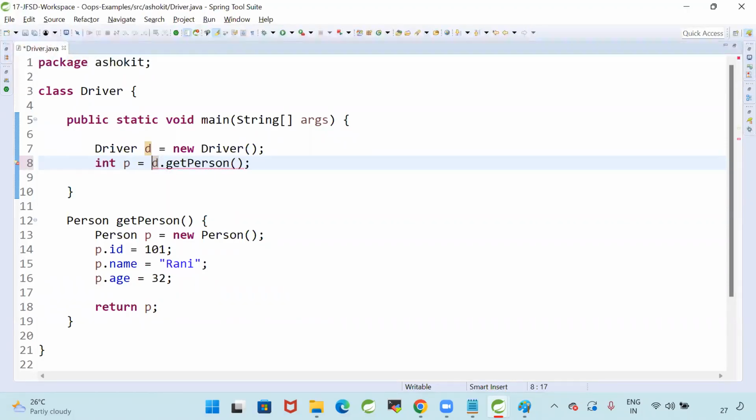Can I store into P? No. Why? What is that method returning? Person object. So where do I need to store it now? In a Person variable. The method is returning some object, and I need to store that object into one variable. What is that variable? Person P. The variable name can be anything. You can take it as Z also.